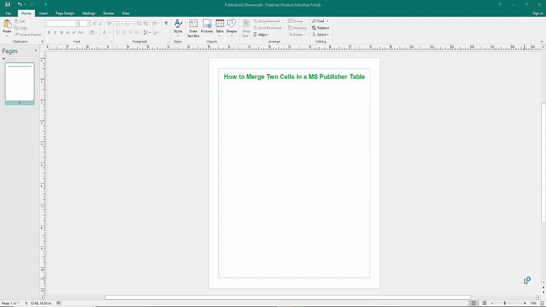Today's video: how to merge two cells in a Microsoft Publisher table. So let's get started. At first, open your Publisher document. In this video, I will show how to merge two cells in a table in Publisher.